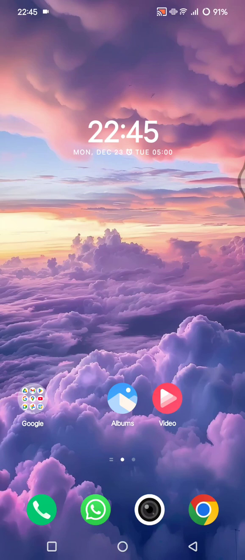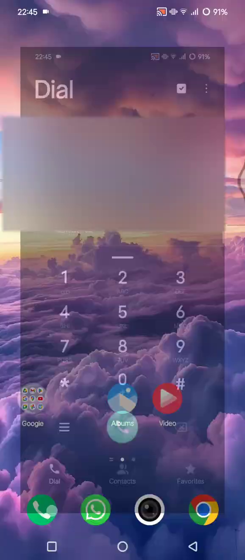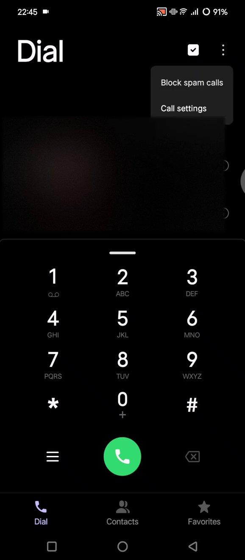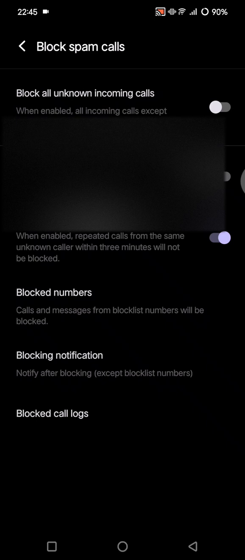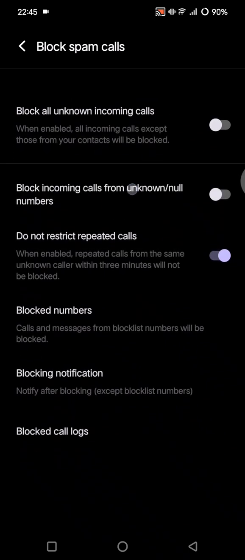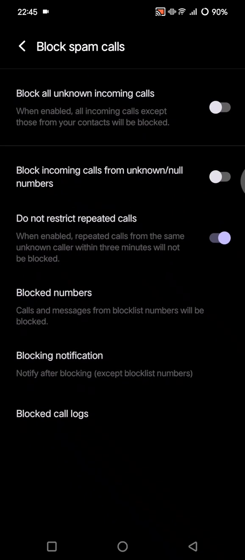First, you can use the phone application to block unknown or private numbers. So you can open the phone app on your device. Tap on the menu or three dots icon at the top right corner to see more options and go to the block spam calls. And here, you need to enable these two options. Block all unknown incoming calls. So when enabled, all incoming calls except those from your contacts will be blocked.